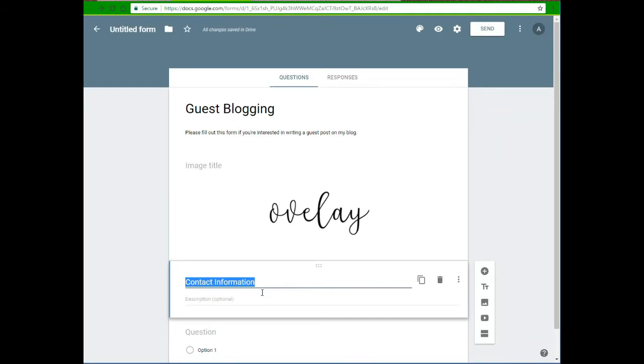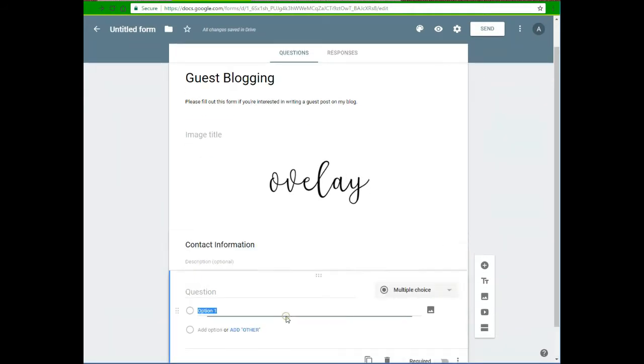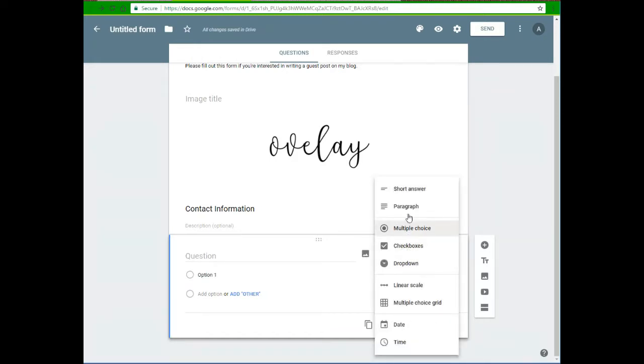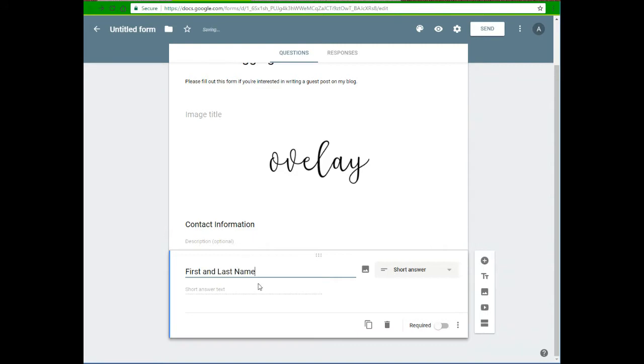Okay, now that I added that section, I'm going to go down to this section that I already added. And as you see, when you click on it, you have the option of having a short answer, a paragraph, multiple choice, and this option only lets you choose one. Check boxes, which lets you choose multiple or all of the options, a drop-down menu, a linear scale, multiple choice grid, date, and time. And since I'm going to be doing name, I'm just going to make that a short answer. And I'm going to require that they answer that.